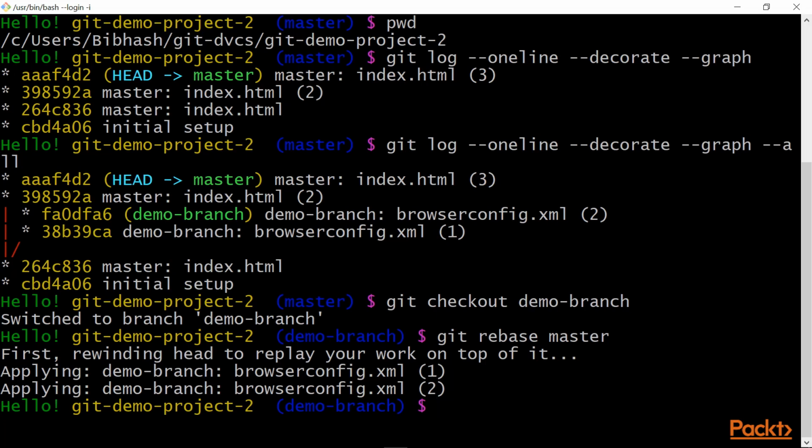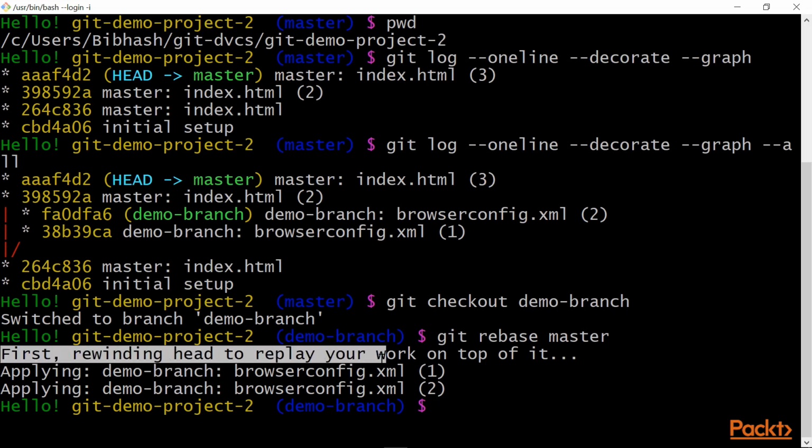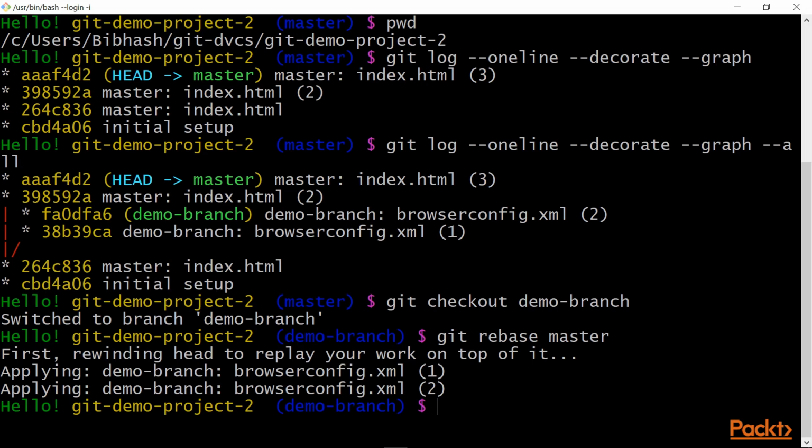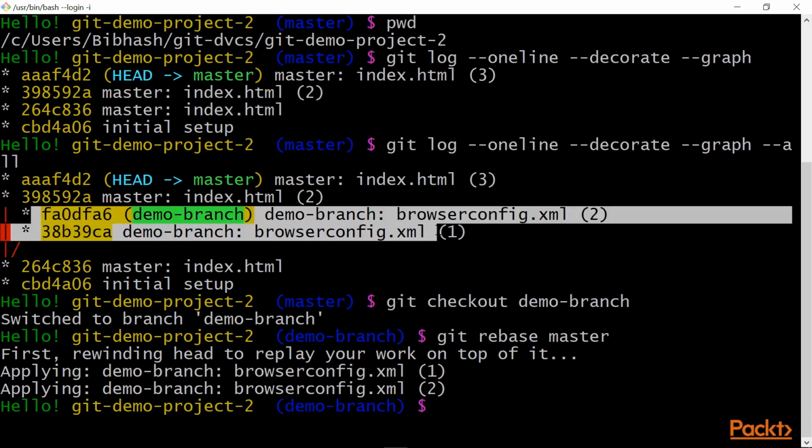Now let's check the output of Git. Git says we are rewinding head to replay work on top of it. So we are applying the commits. Now you can see the commits that are getting rebased. This is the first one and this is the second one. And you can see those two commits over here from the commit messages.